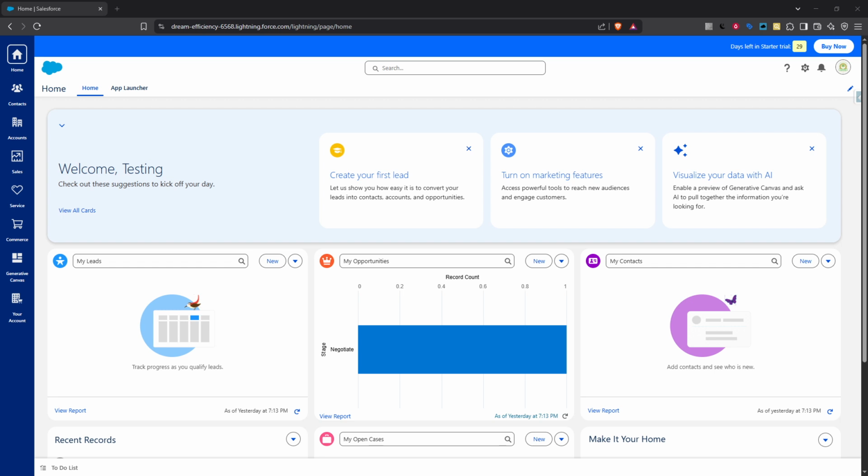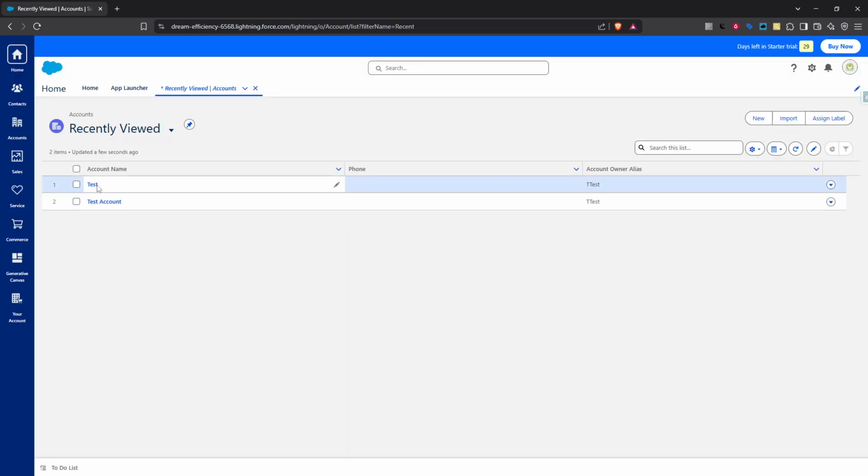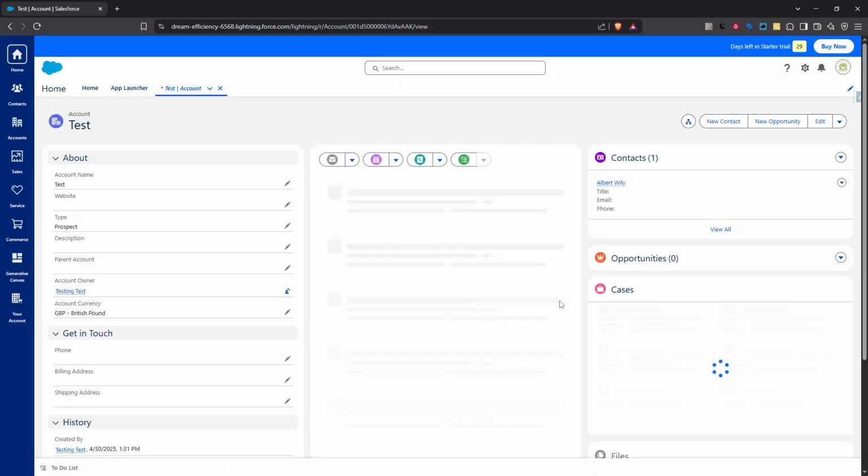First, let's talk about accessing your files from a record page. Begin by clicking on the App Launcher. This is your gateway to navigate various areas within Salesforce. From here, you need to go to any record that you are working with. This could be an account, contact, or opportunity. Once you're on a record page, scroll down and look for the Notes and Attachments or Files related list. These sections are specifically designed to store and organize your documents efficiently.